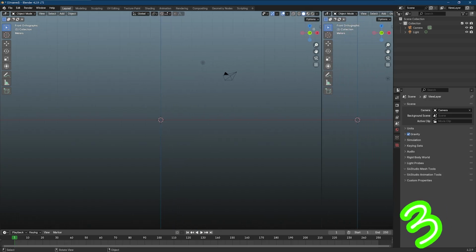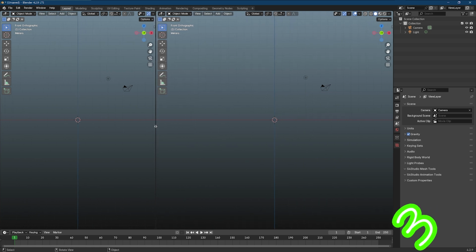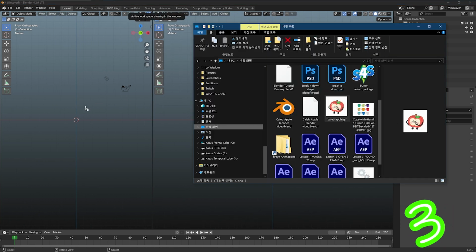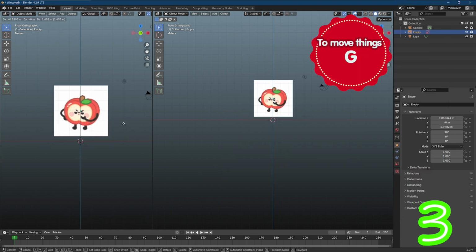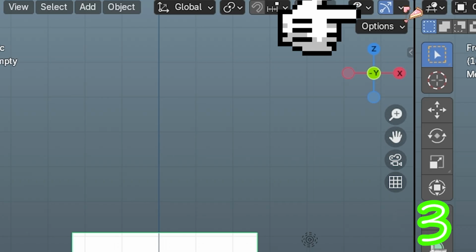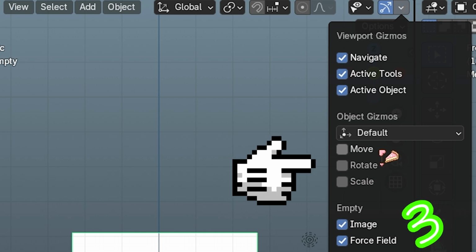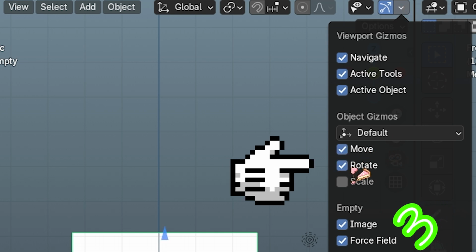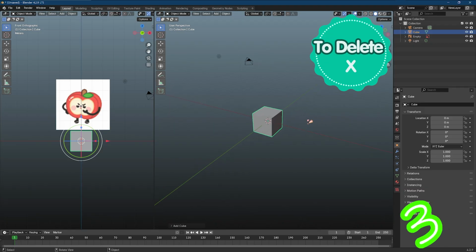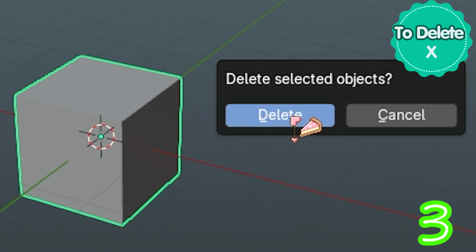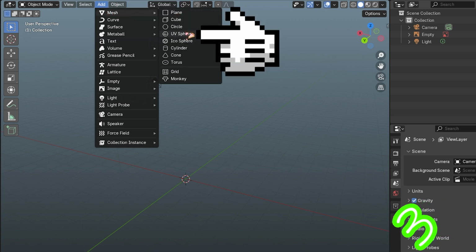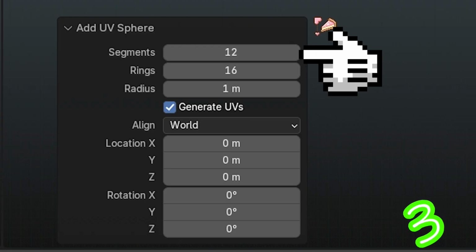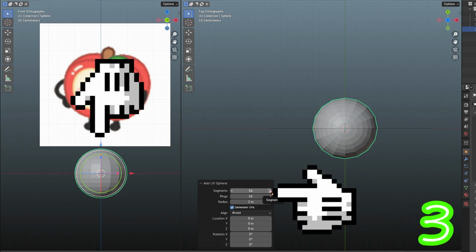Drag out another viewport. Drag image into the front one. Move it to a comfortable place. Gizmos on. Delete the cube if you haven't already. Add mesh. And for my case, UV sphere. Adjust segments till even and down the grid line.